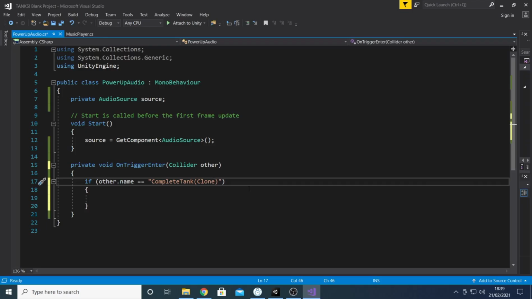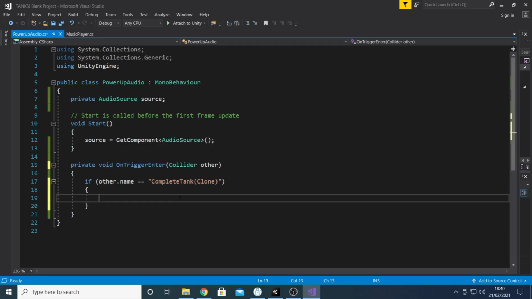It's important to remember that we must write the name of the object that we're after exactly as it was in Unity, so no spelling mistakes and no incorrect capitalization. But with that, whenever an object enters our trigger area now, our script will store a reference to the collider component attached to it, and using that, our if statement will access the name of the object and check to see if it matches complete tank clone. So inside the body of the if statement, let's once again write source.play, just like that. Finally, let's save our script and play our game in Unity to test our script.